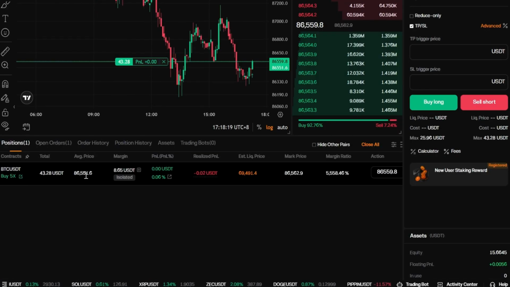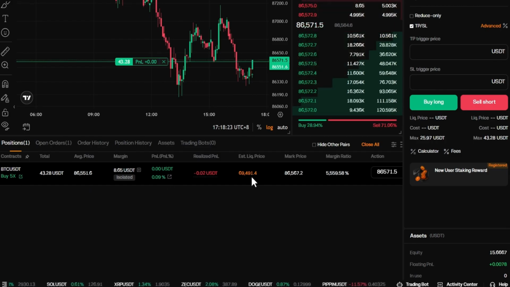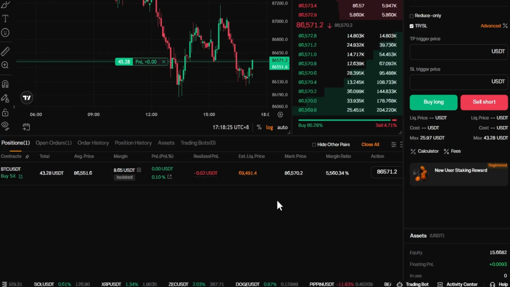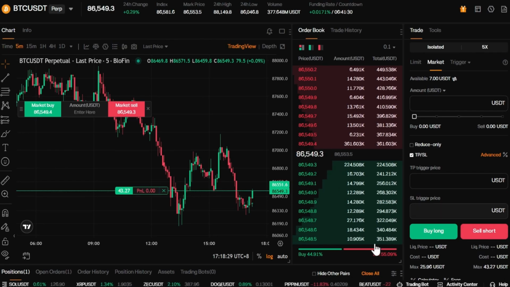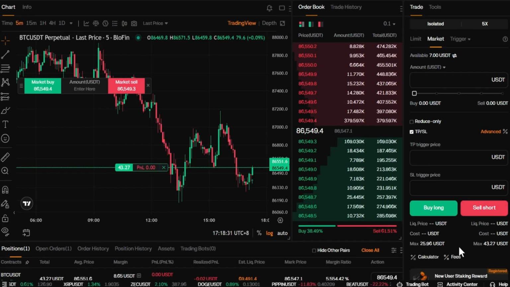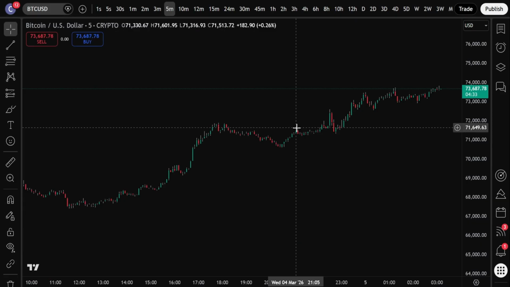Once your order is filled, you can view it under the Positions tab at the bottom of the screen. Now that you know how to navigate the platform, let's move on to the actual strategy that can make you $100 per day. Alright guys, here's the strategy that can potentially make you $100 per day or more.